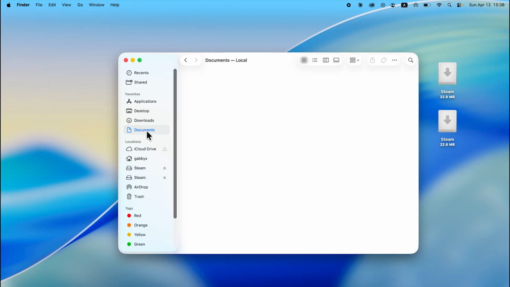How to find the missing Documents folder on your MacBook computer. So if you've accidentally deleted this folder called Documents, I'm going to show you a couple of ways on how to go and retrieve this.